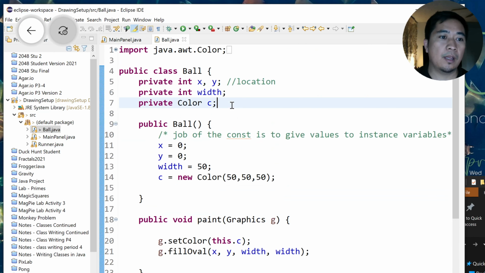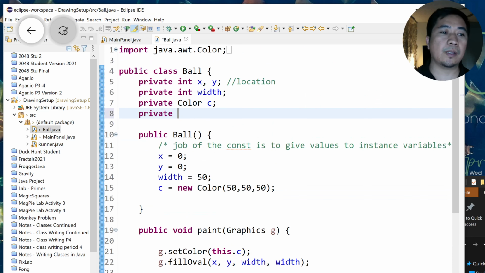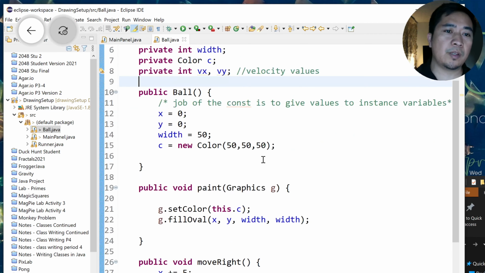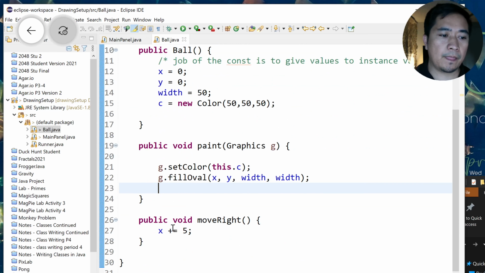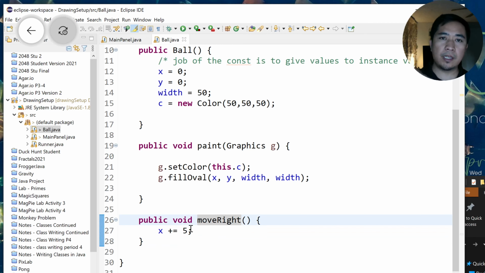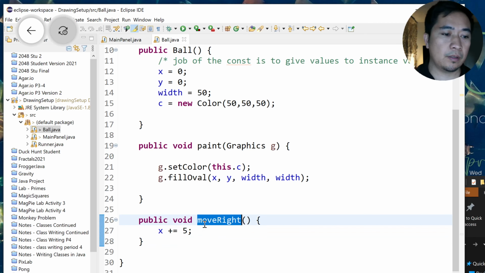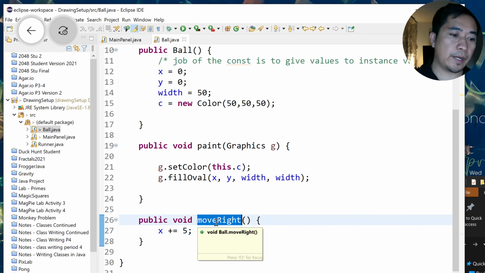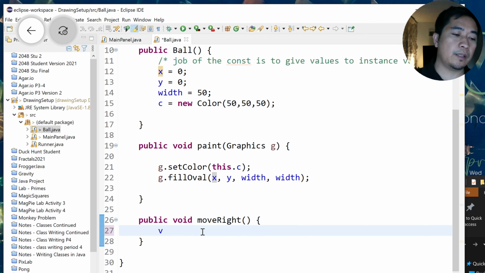So let's say, what if we have additional things like velocity in the X and velocity in the Y, velocity values. And what we're going to do is say, what if when I press right, I just turn on my velocity so it's positive. So I can say move right. Here we're going to do Vx is equal to 5 or 1.